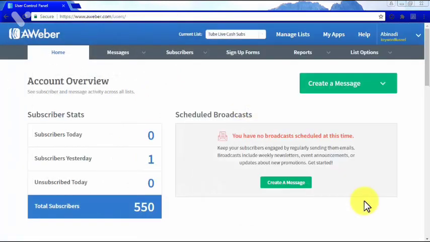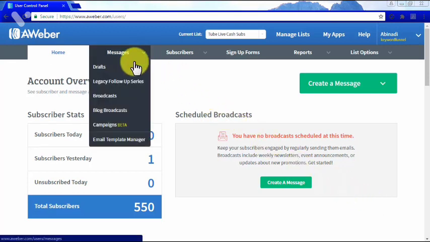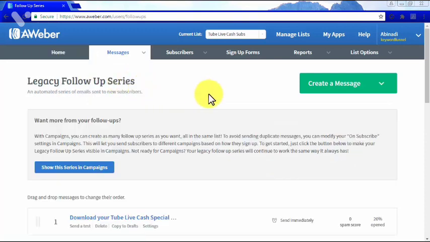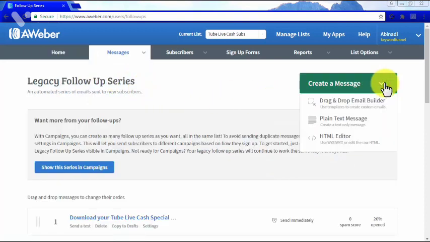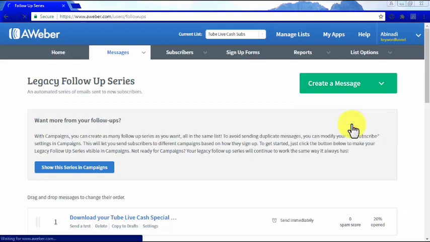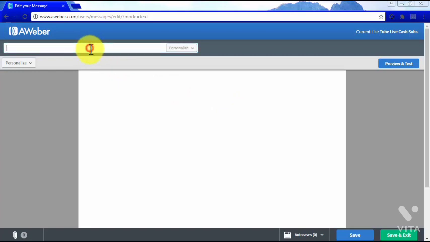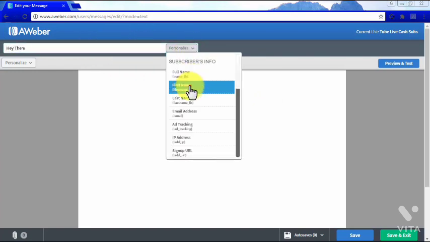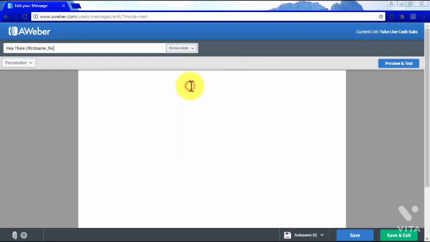Using a conventional email marketing service to create autoresponder messages. On your Aweber dashboard, go to the Messages menu and select Legacy Follow-Up Series and click on Create a Message. To create an autoresponder series, you can use the drag-and-drop email builder, the plain text message editor, or the HTML editor. Let's use the plain text message. Enter your subject line. Use the Personalize menu to allow Aweber to use subscriber data to personalize your autoresponder message, and then create your message in the text field below.